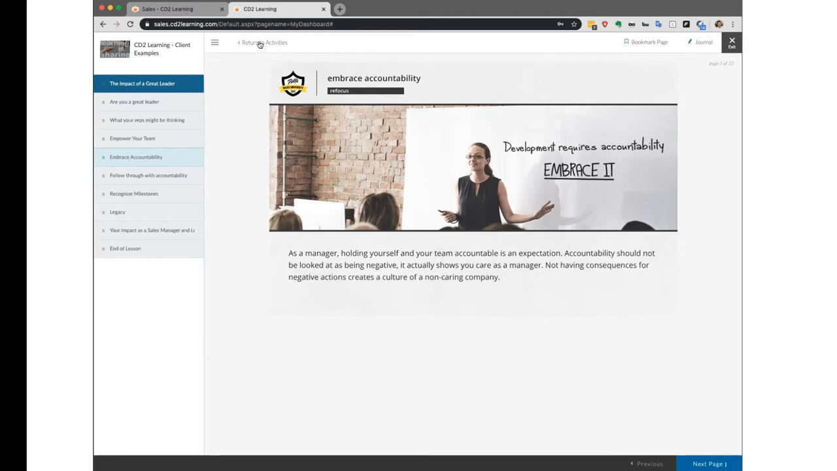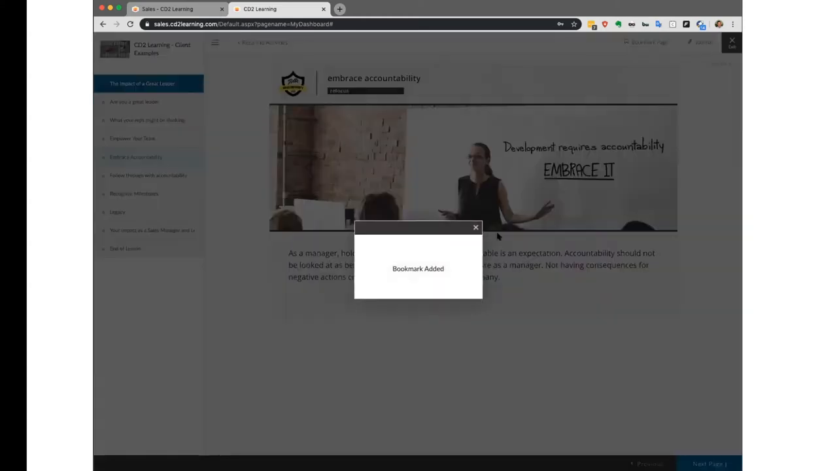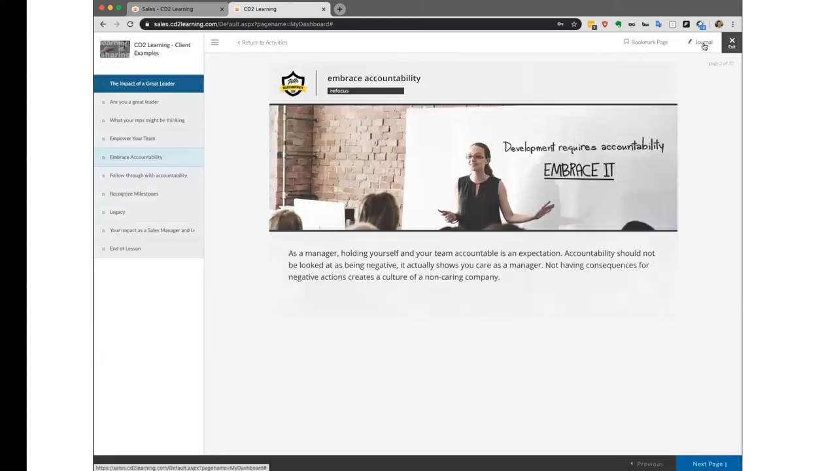You can click up here in the top left to return back to the learning activities of this course. If I really like this particular page, I can bookmark this page. I can also add notes or journal entries, which are 100% private to the user. No manager or admin can see these notes. They are 100% private to the user.